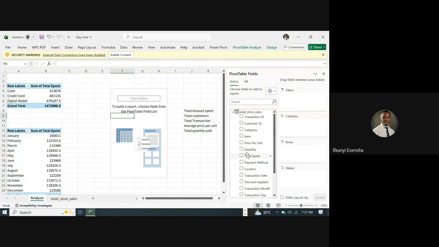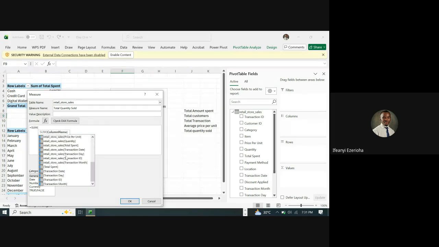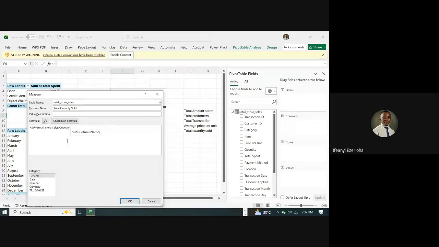So one more to go, which is the total quantity sold. I'm going to do the same thing: right click, add measure, come to the measure name and put the name total quantity sold, then put in the formula. Now I want to do a sum of each of those quantities, so it's going to be a sum. I click on sum, then come over to the quantity column and click on it. Then I check that it's free of error, then I commit it by clicking on OK.